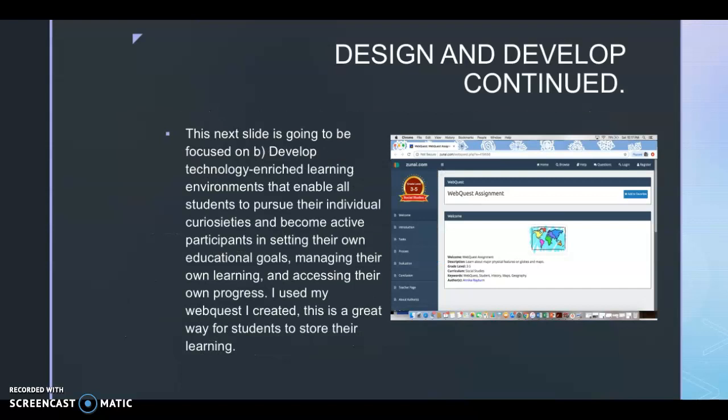This next slide is going to be focused on B, developing technology-enriched learning environments that enable all students to pursue their individual curiosities and become active participants in setting their own educational goals, managing their own learning, and assessing their own progress. I used my webquest I created.